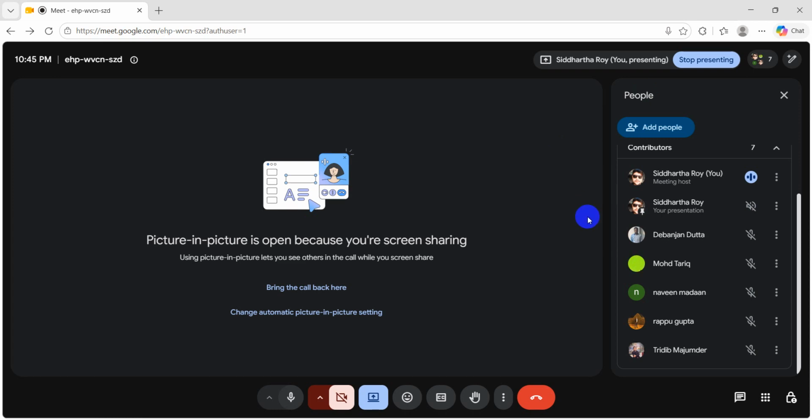Naveen, are you able to see my screen and you understand what I'm saying, right? Yes, I can see it. Siddharth, can you see it? Great.